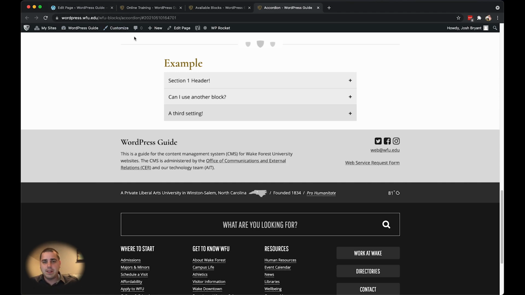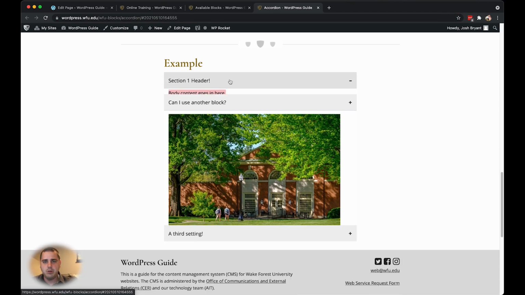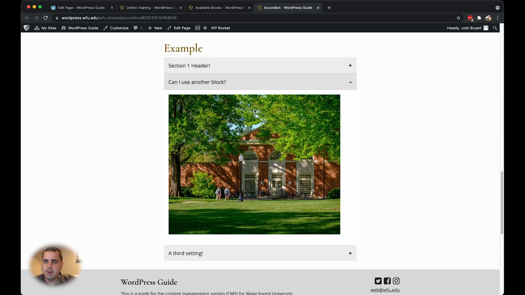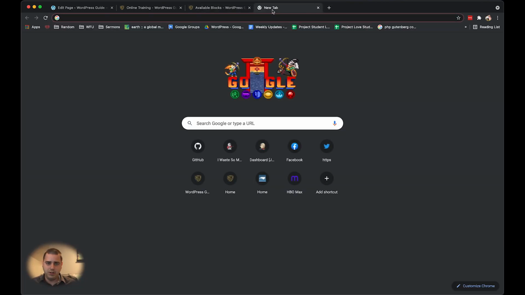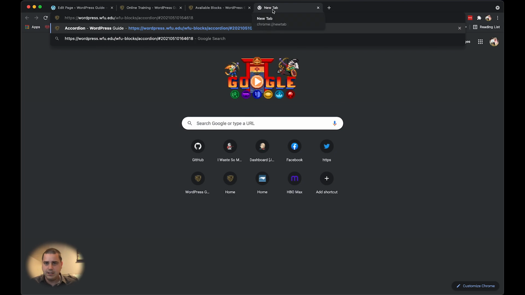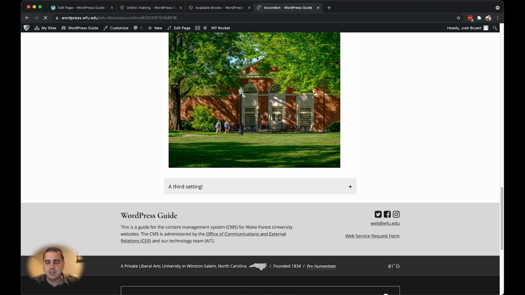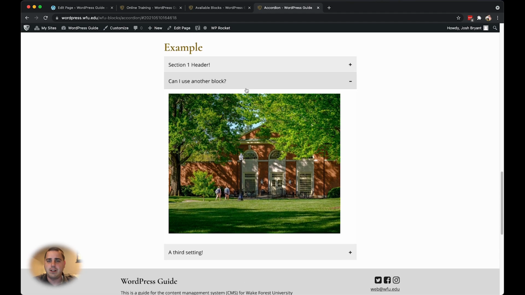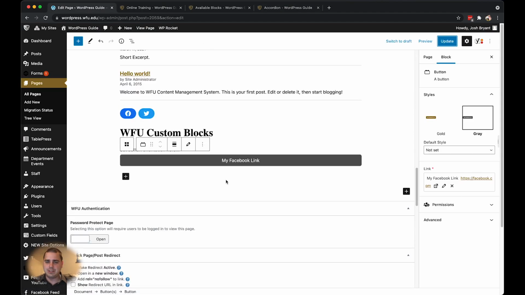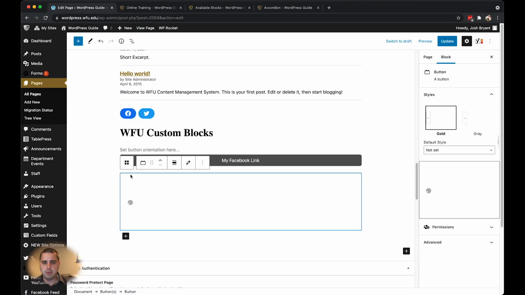Now, the great thing about this is if you watch the URL bar up here at the top of my screen, when I open an accordion, that URL actually changes. So if I want to link somebody, like let's say this is an FAQ page, and I want to link somebody to answer number 2, I copy this link. I'm going to close the page, open a new tab, paste that link, hit enter. It's going to take the user down to that FAQ answer and automatically open the accordion. Very intuitive.